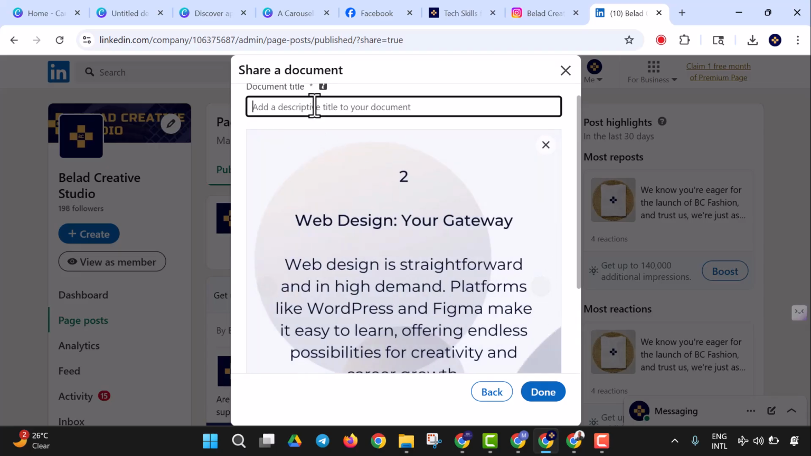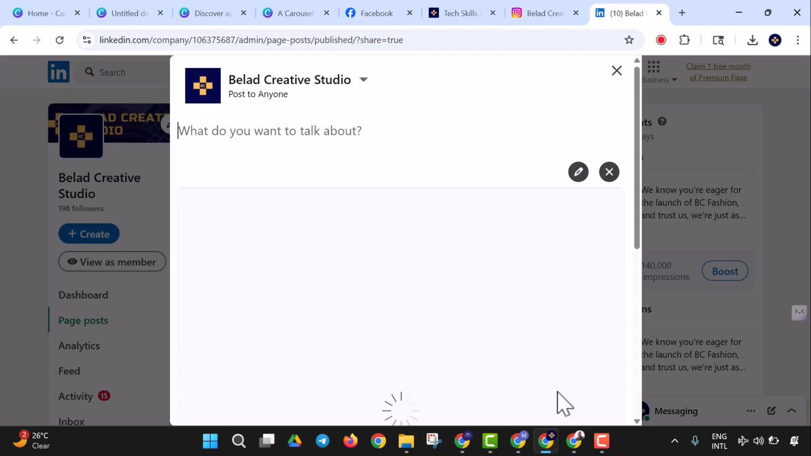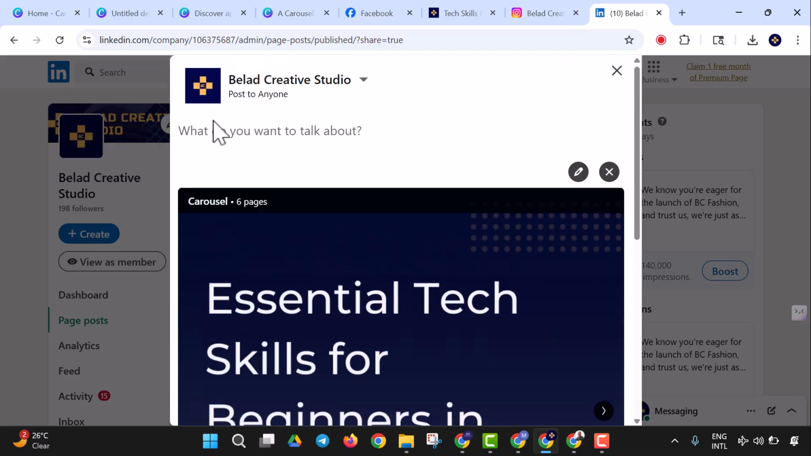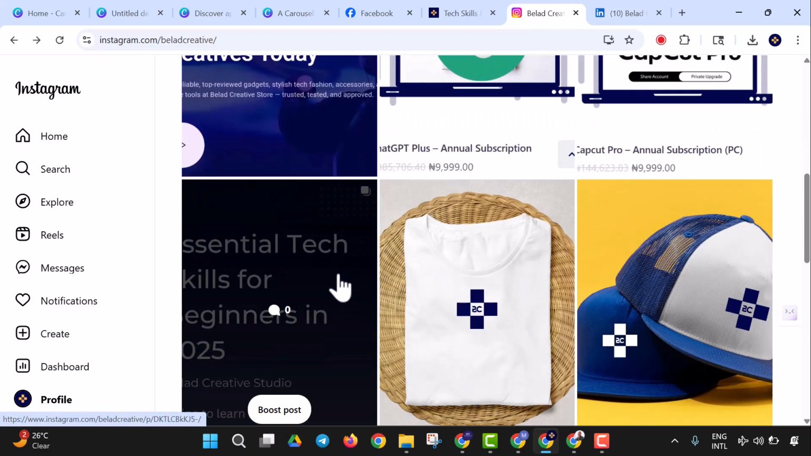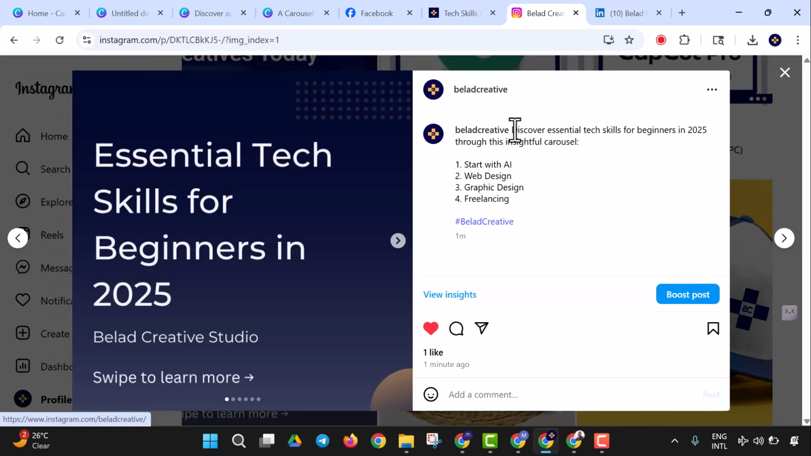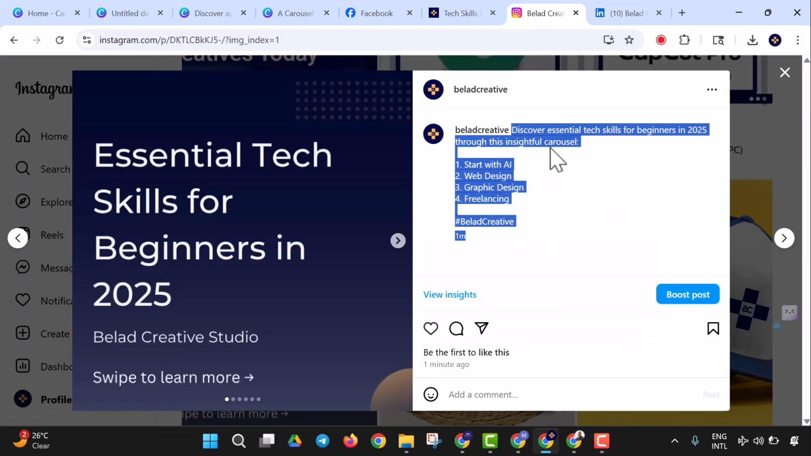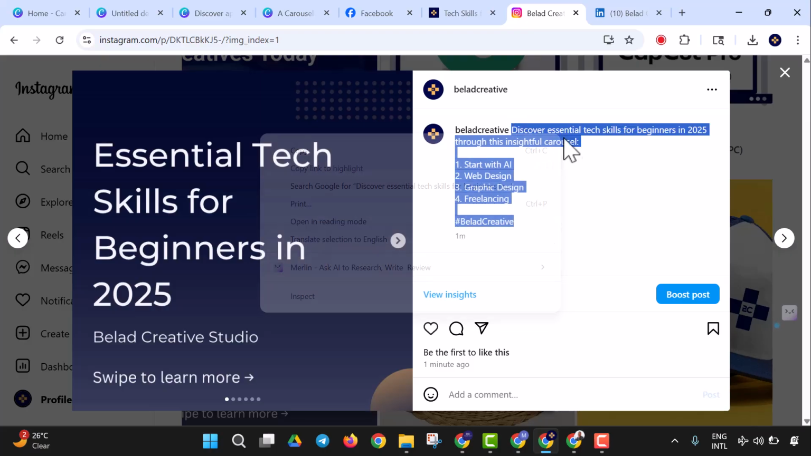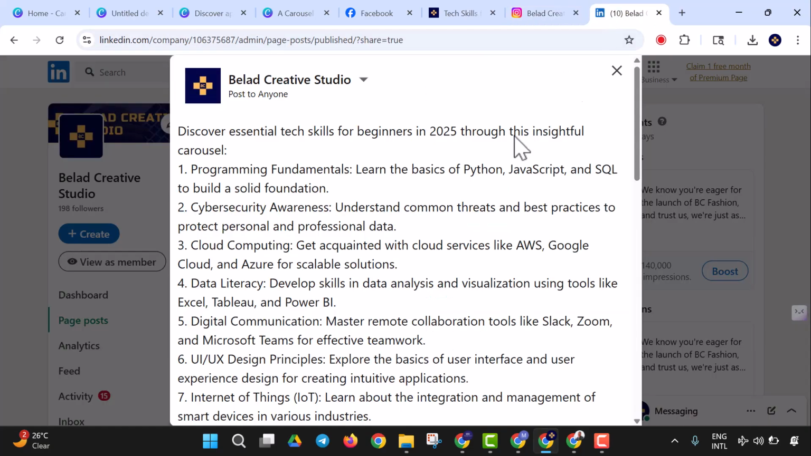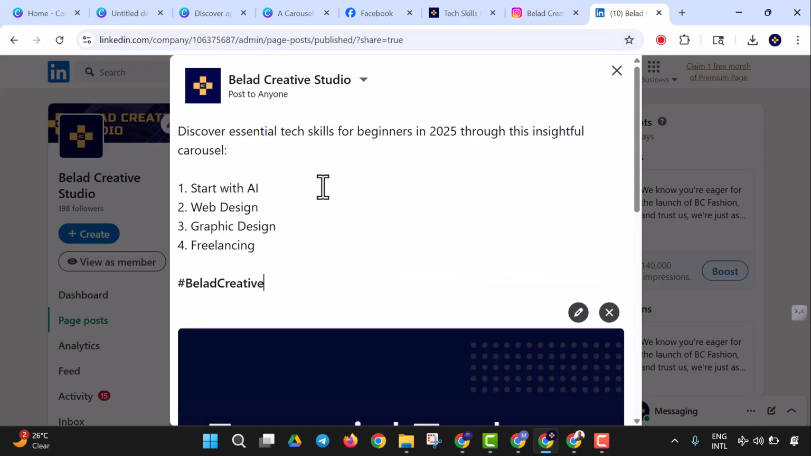So I could just name it carousel. Yes, you just have to give it a name at this point. So that will be carousel. Then I will say done. Then having done that, I'm going to paste what I have. Yes, discover. So I could just come here to pick what I've created on Instagram. So I'm going to copy this. Okay, so I'm going to copy from up to here. Then I'm going to have this pasted here.